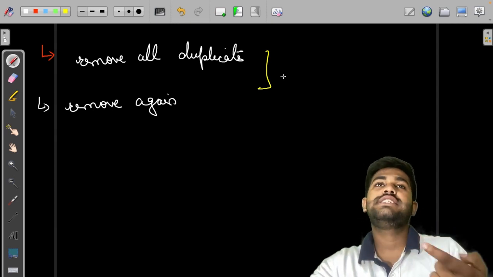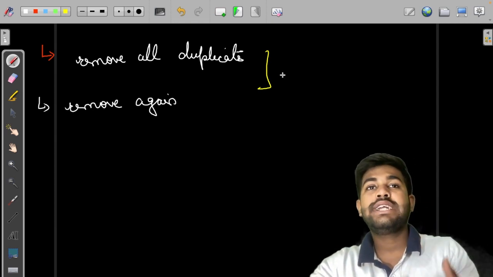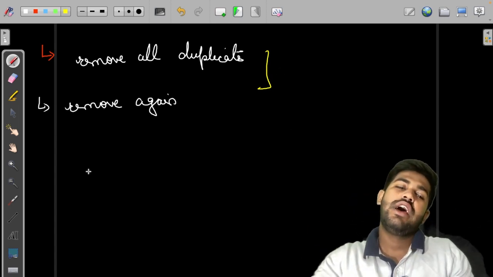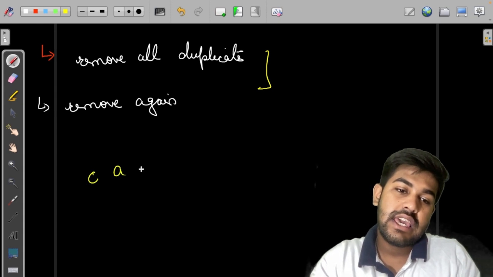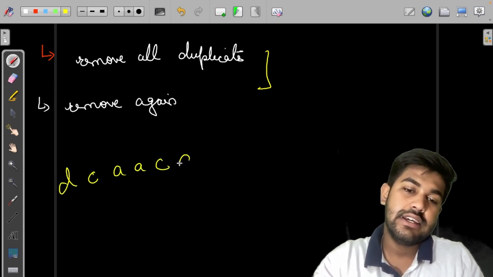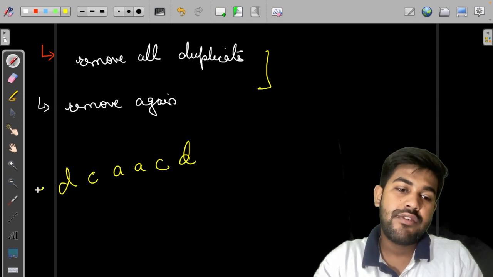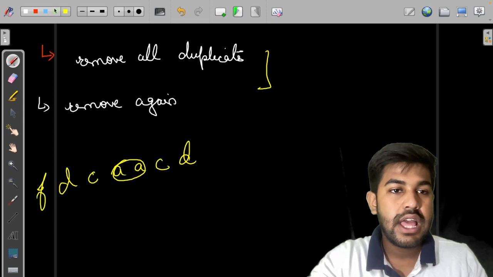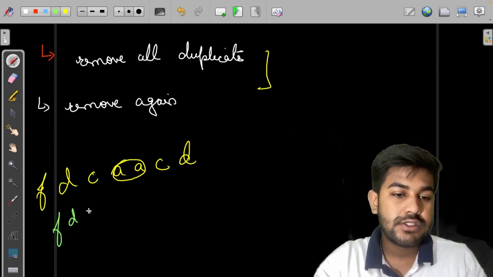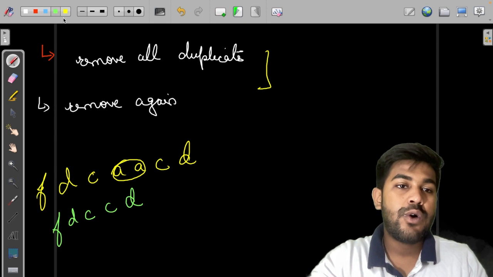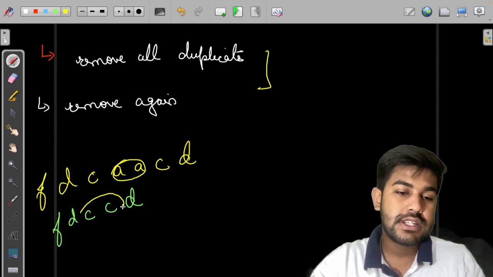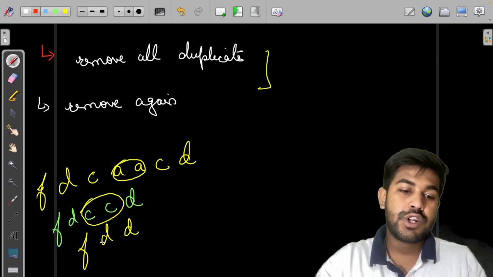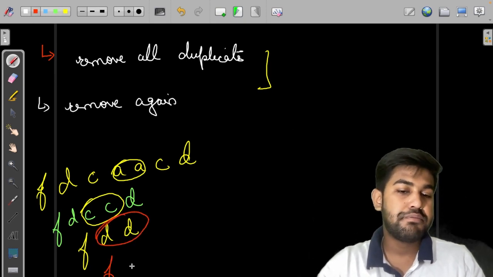So if these two things are to be done again and again, then what is the upper bound till which we need to do? So let's think in this way. Let's suppose we have C, A, C, and we have again D, D. Okay. And then suppose we have F itself. So removing the duplicate first would remove these two, and the resultant string after removing this would be C, C, and D. Now we need to again remove these two, and then we would have F, D, D. Again we would remove these two, and then we would have simply F.